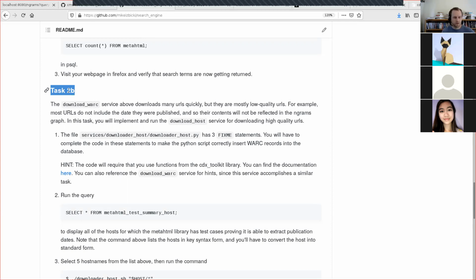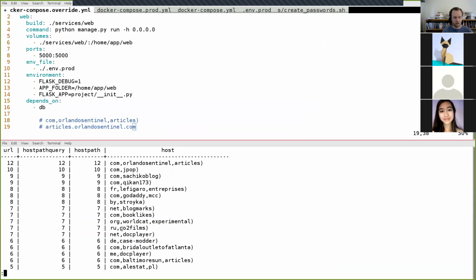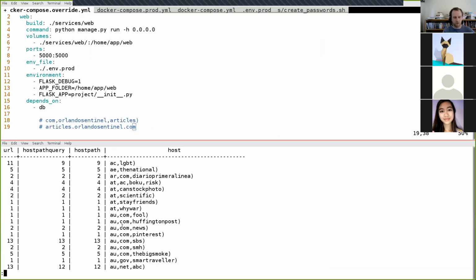Okay, so in task 2B, you'll basically be modifying the code in the download work in order to be able to download information from an individual web page. And the first thing that we have to do is figure out which web pages you might want to download information from. And that's what this query right here is going to tell us. So come over here, quit out of this, run that query.